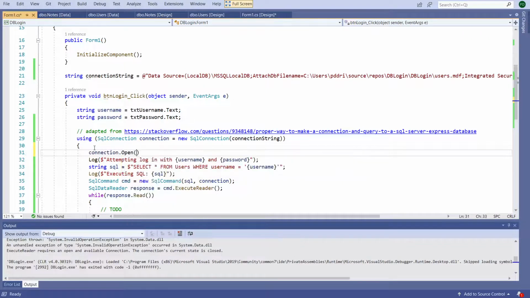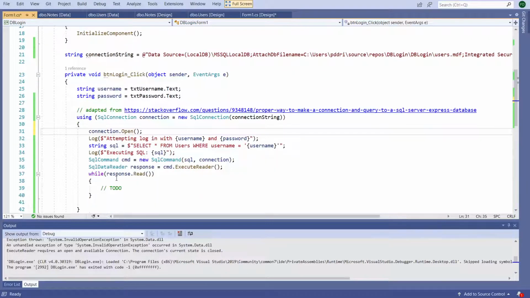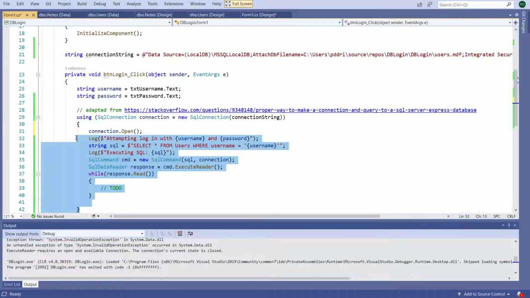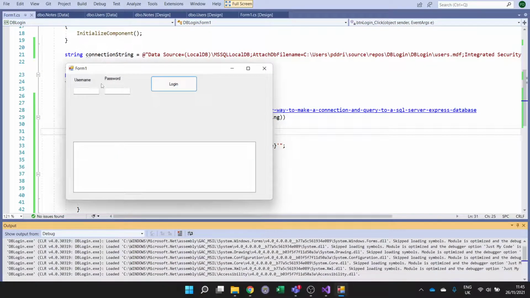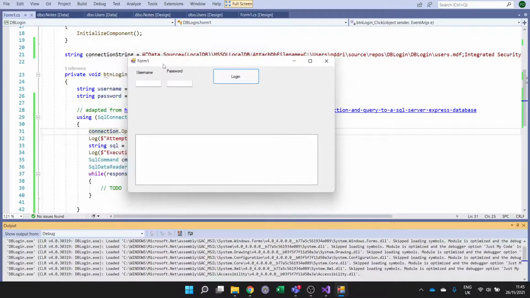Connection.Open. We don't need to remember to close it because we're inside a using block, and once we're outside of this scope, it will automatically close it for us. Let's try again. So what is the connection? The connection means that our C# program is connecting to that MDF, that access database.